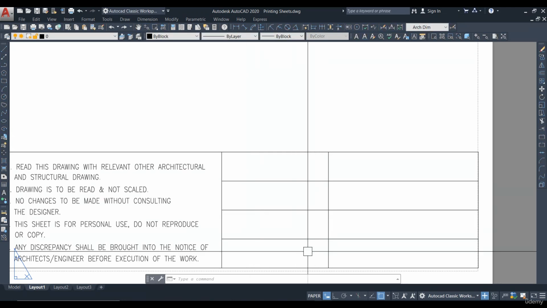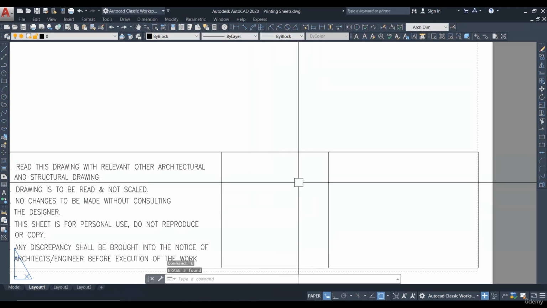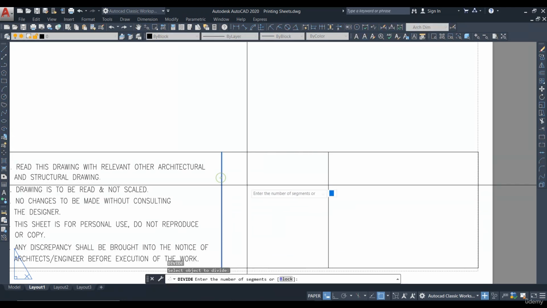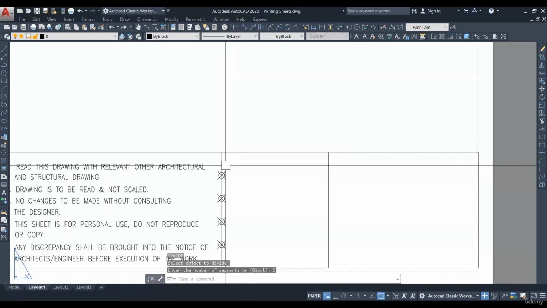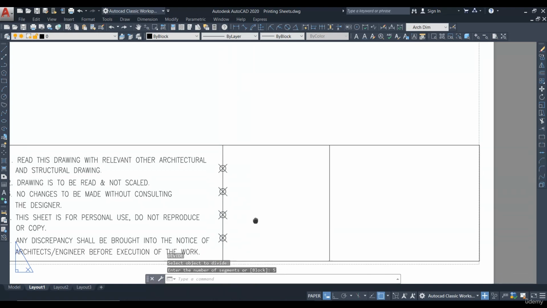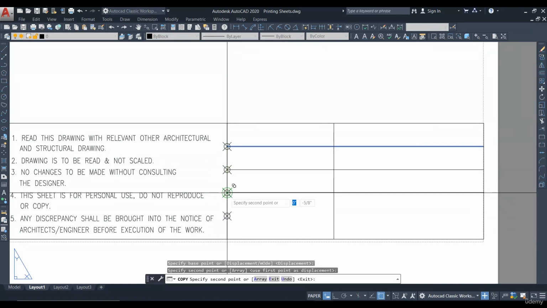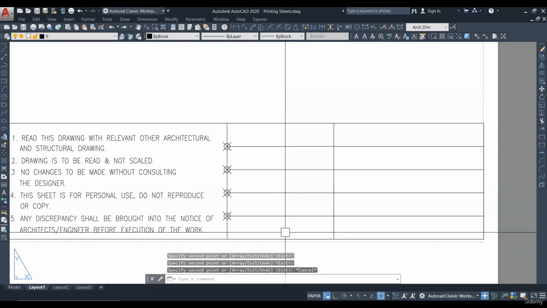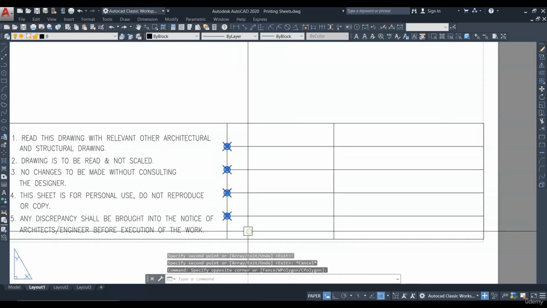date. Here let's add one more row. Let's delete this. Use the divide command and then give the spacing as 5. 1, 2, 3, 4, 5. Copy this line, paste it. 1, 2, 3, 4, 5 tabs we got, and we can delete this.